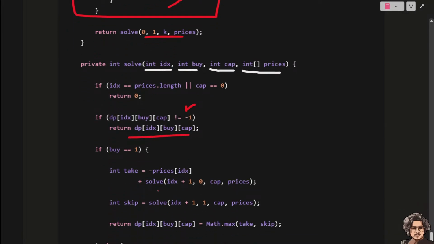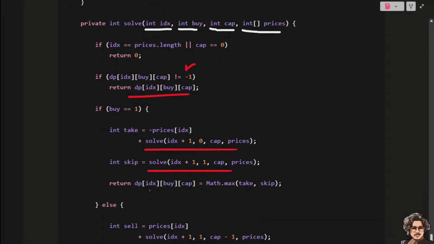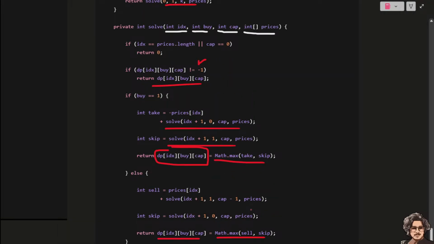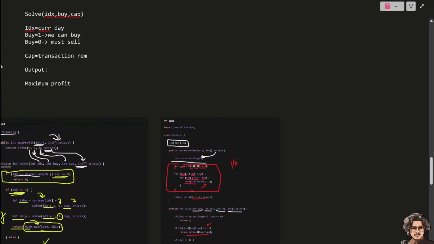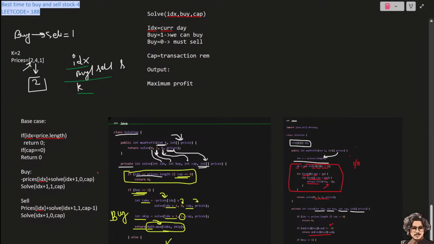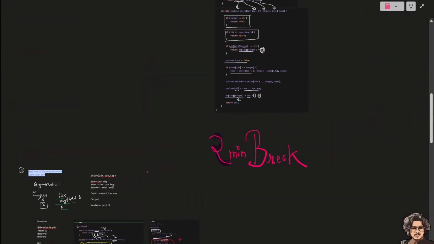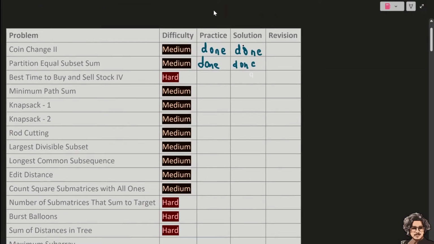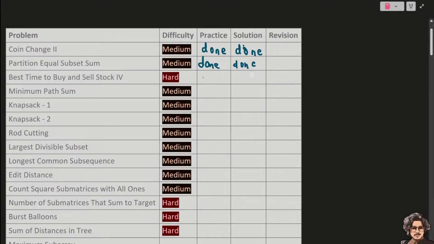If you want to buy, do the same process. In this case dp of idx and cap is math dot max of take and skip, and again dp of this one is equal to math dot max of this buy, sell and skip. This is an easy question, Buy and Sell Stock 4. I think that we have solved the three questions. This one is a hard one, but we have solved this question too. So this question is done.